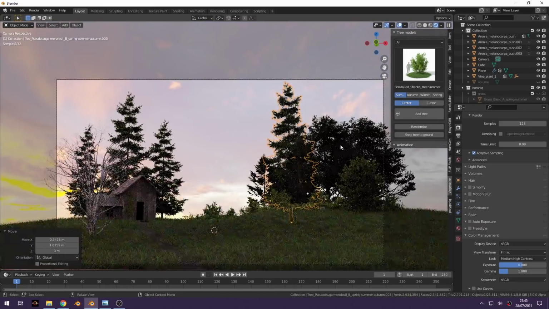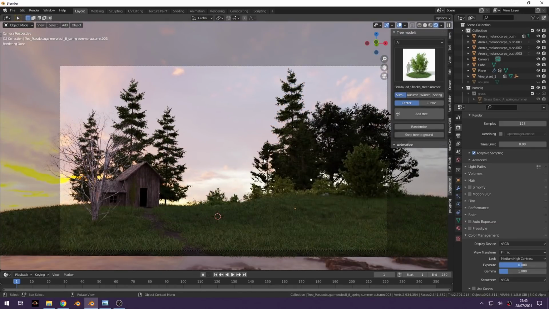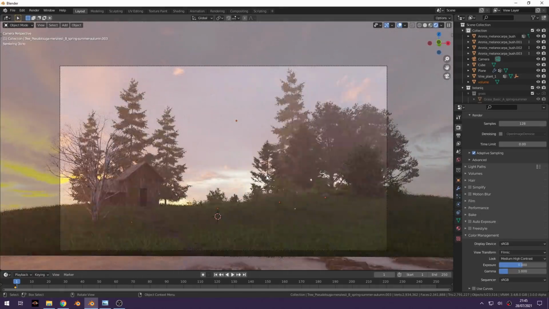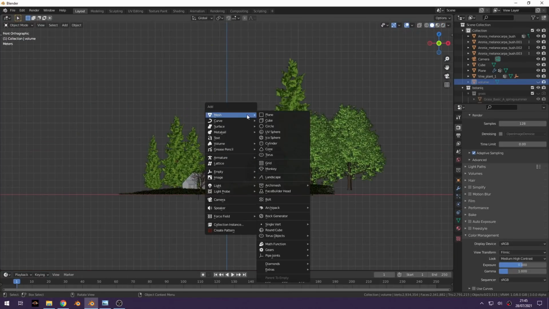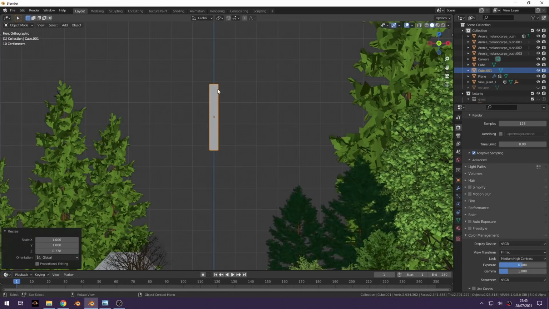So at this point in the process, I had less than 10 minutes left and I still needed to add the finishing touches, render the scene out and composite it. So I was in a little bit of a panic.